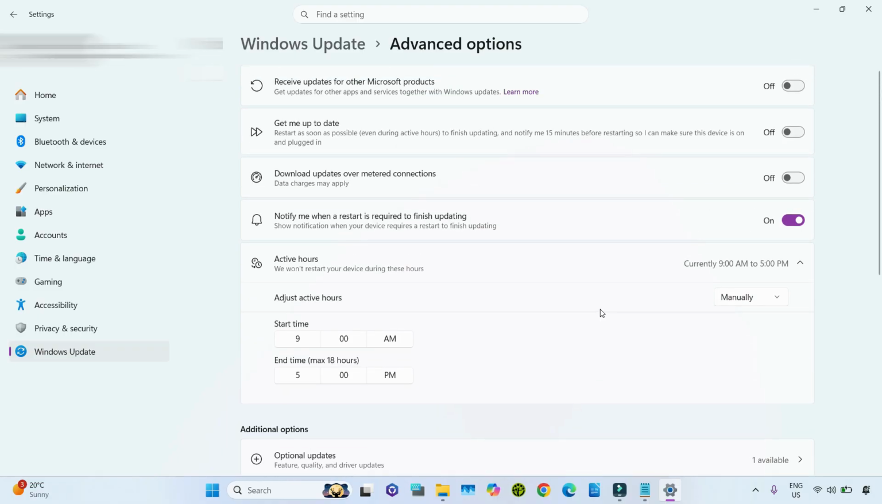So after that, from now on, if Windows wants to restart after the update, it will prompt you. It will ask you if you are giving it permission to restart. Just make sure that this is turned off. Okay. So this is how you stop Windows 11 automatic restarts.